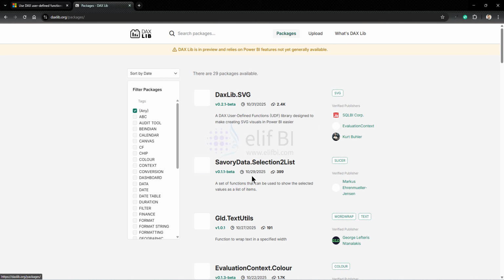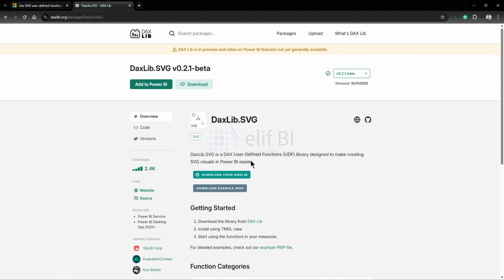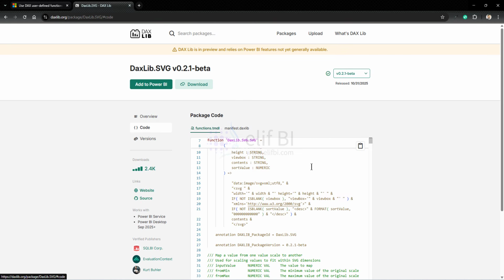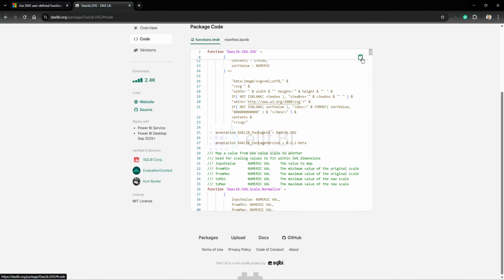The way you are going to go to this website is, once you go to DAXlib, you will click on browse packages, and then you would have all of these libraries listed. For example, if I want to have a look at this library, I will click here and then code, and then I will have all of this code. Simply copy it, and then you would go to Power BI in TMDL view. You will paste it, update the code, and you will get it.